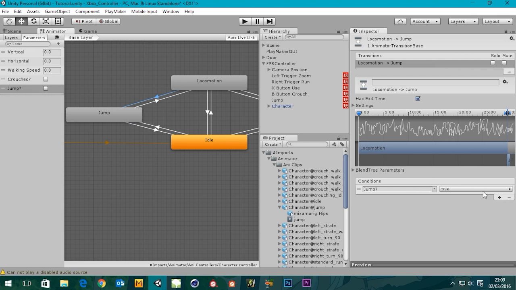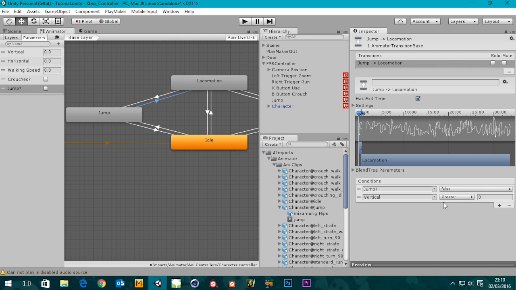Well, going in, not only does our jump have to be true, but I suppose we can make it so our walking speed is greater than 0.1 as well. So if we're moving and jump is true, it goes to this. And to go back, it's actually not reverse, it's the same thing. To go back to locomotion, our walking speed has got to be greater than 0.1. Okay, so that's good.